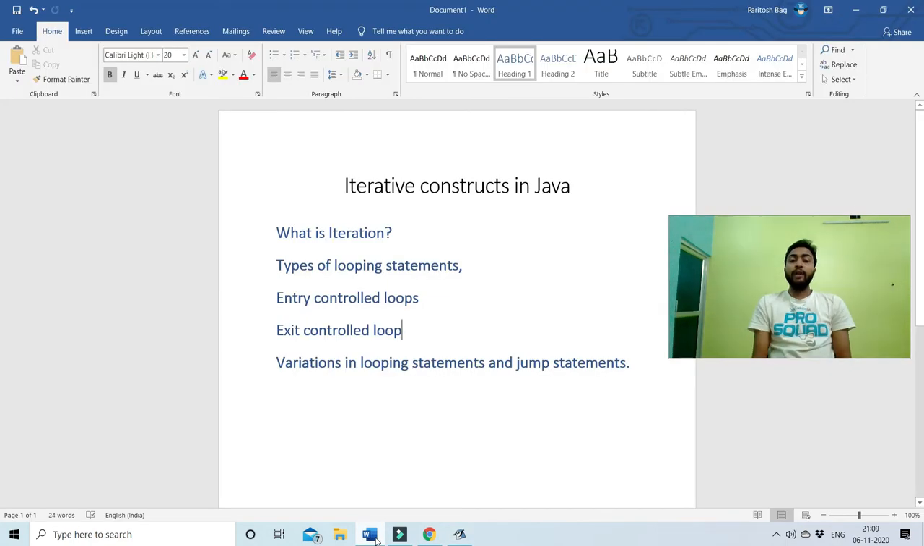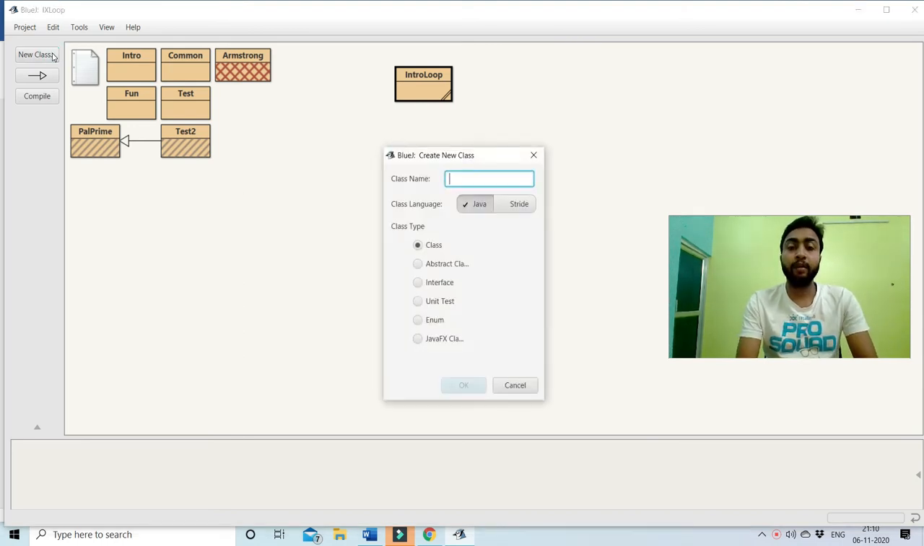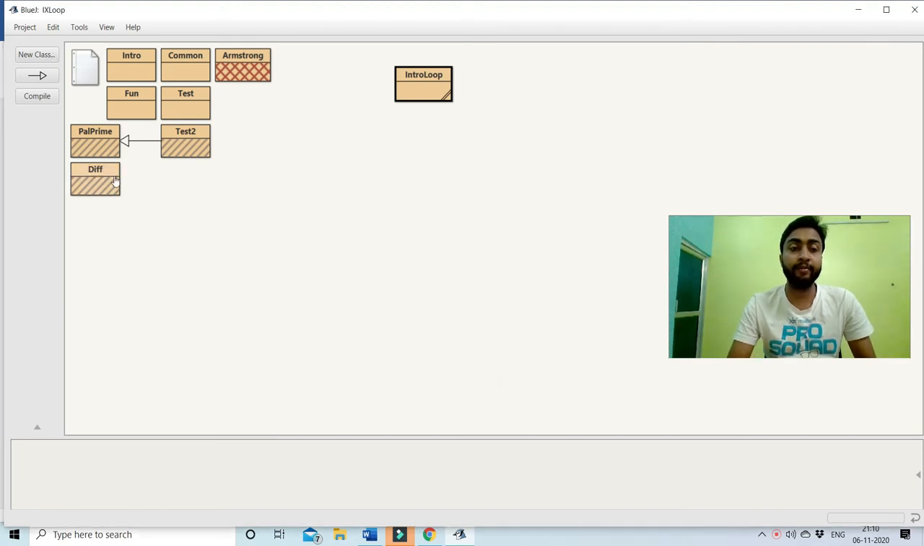Okay, so now we will talk about the variations in looping statements, and the most important thing is the jump statement. So let me talk about the jump statement first, then we will come back to the variations in a looping statement. Okay, so now I'll show you the variations in the looping statements and various jump statements and their use. So let's create the tutor part 2, or maybe let's put it various, or something different. Let me put diff.